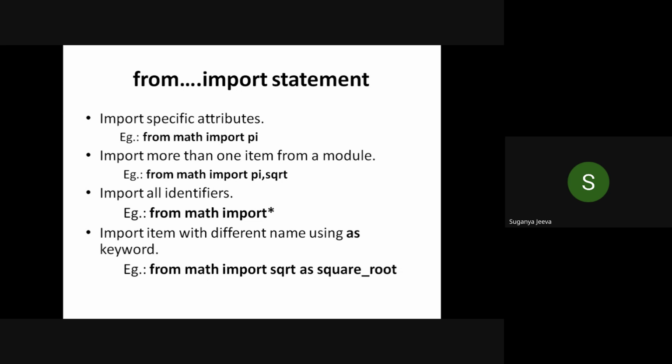Then the third one is import all identifiers. This is the same as the import statement. Here, import math means it will import all the functions and all the variables, which can be used in that particular program, right? In the same way, if we use from math import star, it will import everything from the math module. In that program you can use all the math functions, and you can perform more calculations.